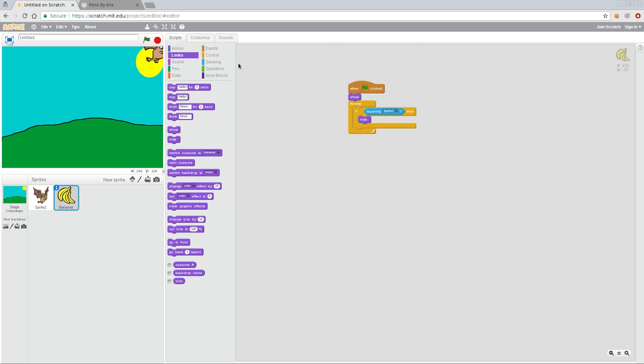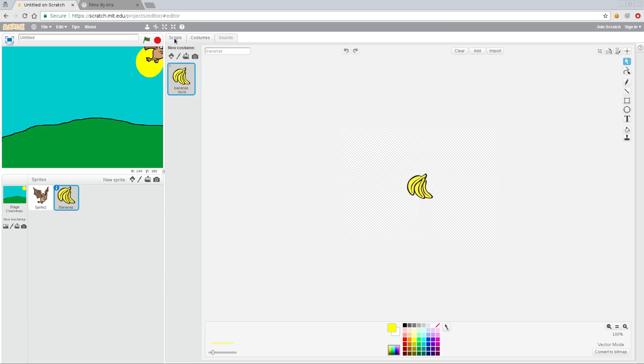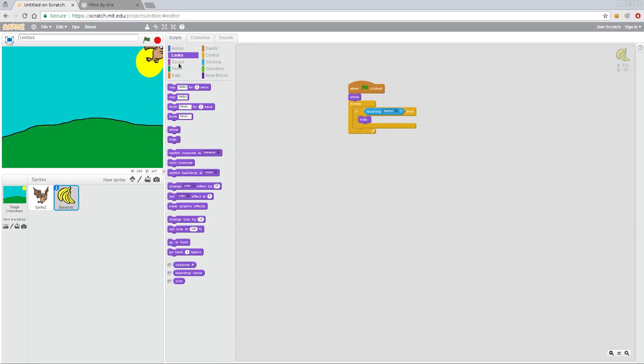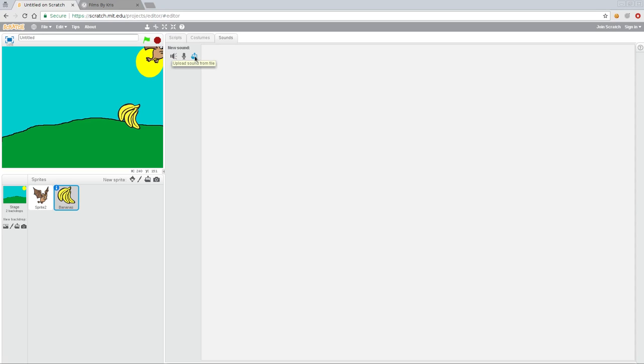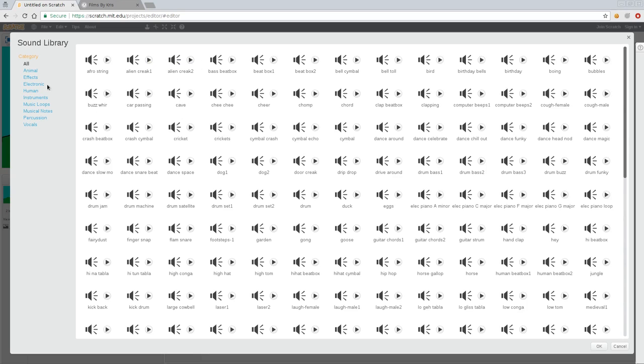And now let's add a sound to that so that when the bananas are touched, they make a sound. So we get the bananas selected, let's go to sounds. We want to play a sound. Let's go to sounds. Oh yeah, choose sound from library.